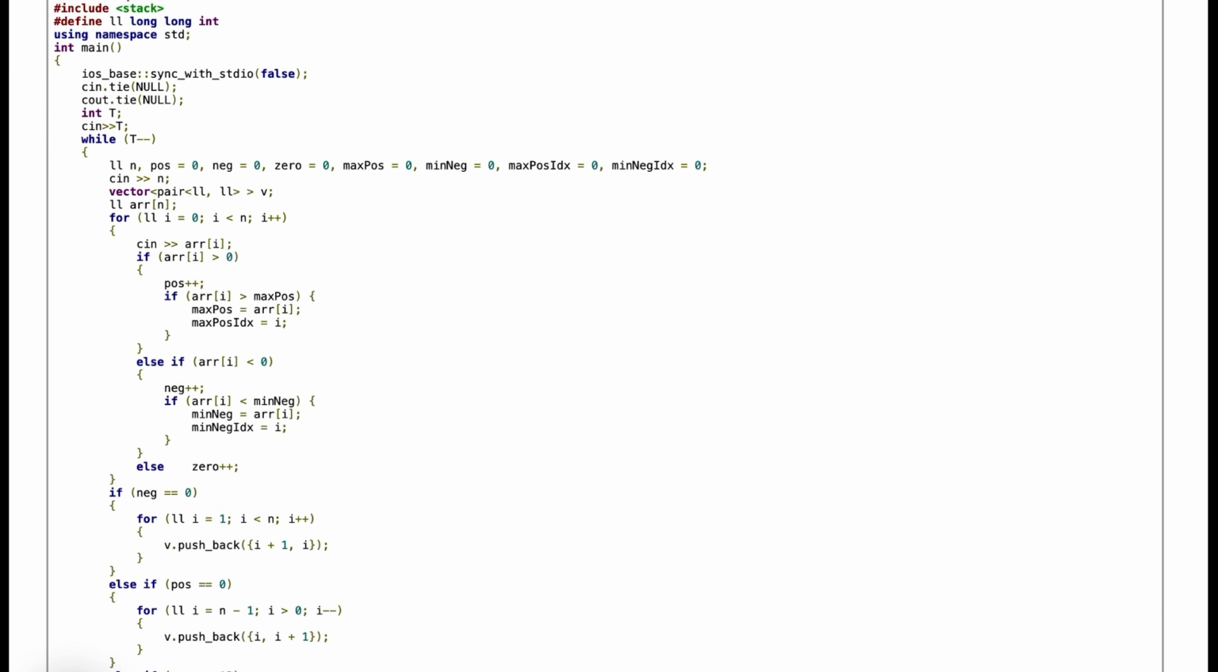So here initially I have just declared these variables positive, negative, zero. That is the count of positives, count of negatives, count of zeros. Then maxPos means what is the maximum positive number? Because I needed that to compare whether the positive side has the max absolute value or the negative side has the max absolute value. Then minNeg is the minimum negative number, which will give the max absolute value. Then maxPosIdx is the index of the maximum positive number. Then minNegIdx is the index of the minimum negative number. Here, this one will store the result.